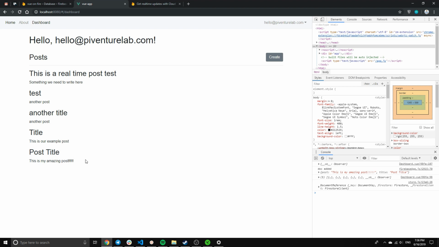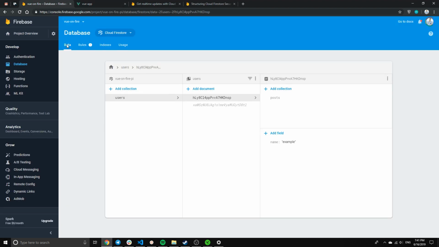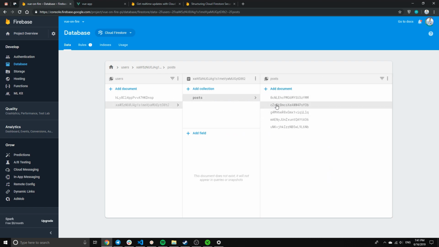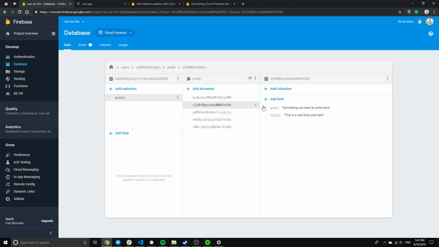If we now head over to our Firebase admin console in the database section, you can see that all the posts we created earlier, they are now saved to our database. So we have the user document, and the user document has a subcollection called posts with all the posts we created earlier.